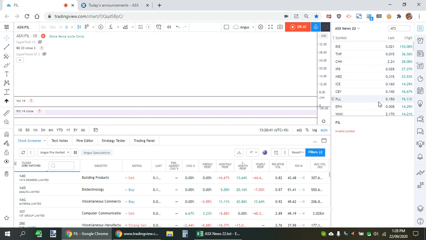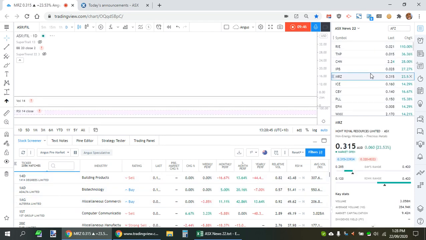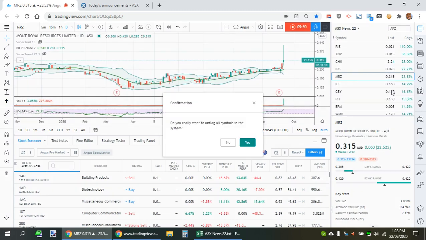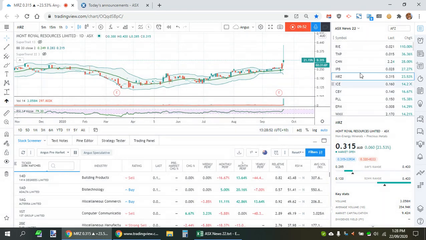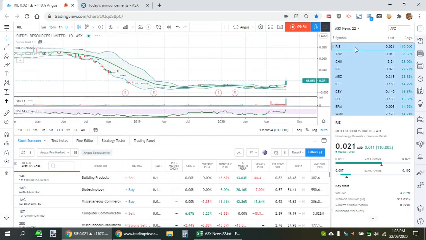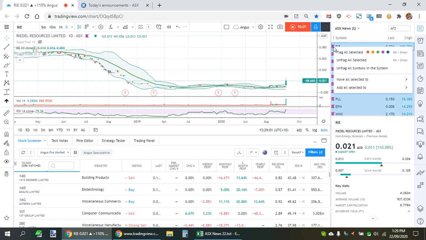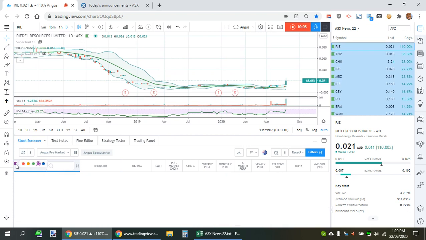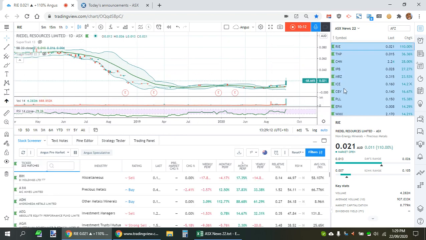So how do I get my list here into the screener, or how do I filter it down? The super simple way of doing it is I right click and go unflag all symbols in the system, just to make sure there's nothing already flagged. Then I highlight them all, just Control A. I click and they're all purple. You could choose to make them red, green, blue, yellow, whatever color you like. It doesn't really matter. But then down here where the ticker is, I'm going to tick the little flag here and click green, which matches this green flag here.